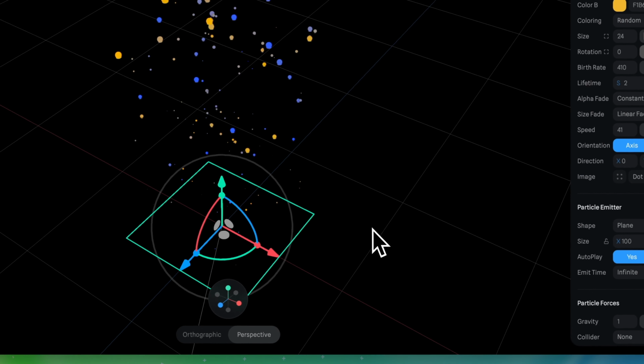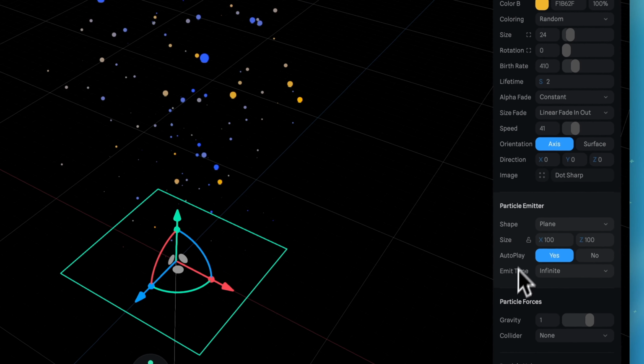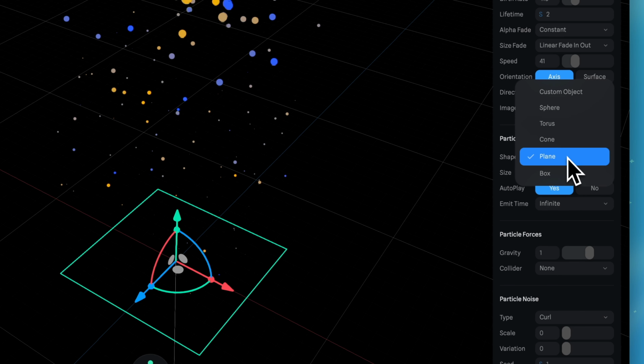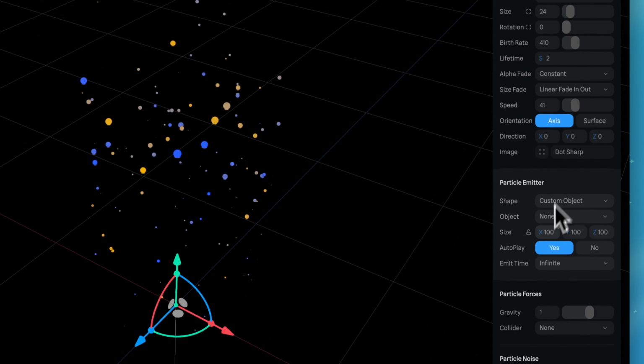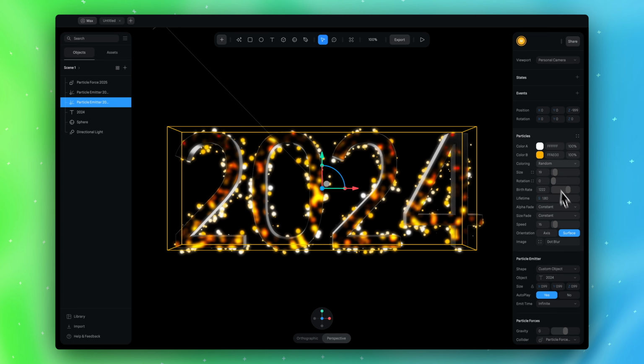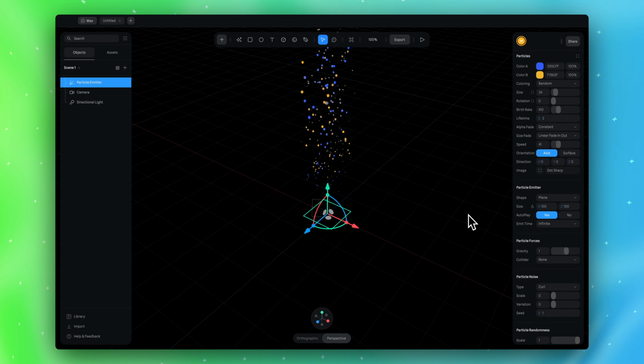But what about the shape? Now we have a rectangle shape from where these particles fly out, but we can manage this shape. In the next section you can choose a shape. And a nice thing here is that you can select any object. For example, you can type a text and apply this text object as a shape from where particles will be released.